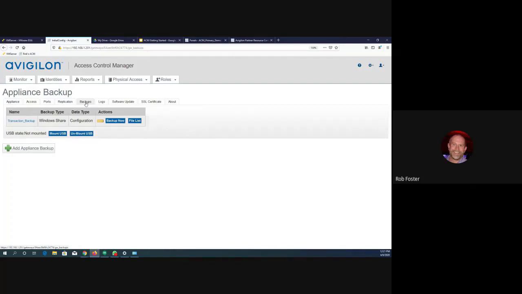And as you guys know, there are two databases that need to be backed up. You have the configuration database, which obviously is all your configuration data, all your users, all your identities, I should say, all your panels, your roles, access group schedules, all of that stuff lives in the configuration database. So that's half of the equation. The other piece that you need to make sure that you set up a backup for is the transaction database. A lot of people don't know that there's two different databases, so keep that in mind. You should always see two backups here.